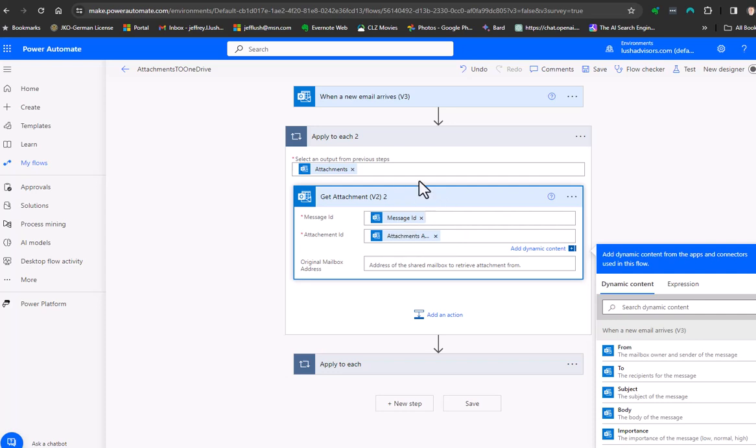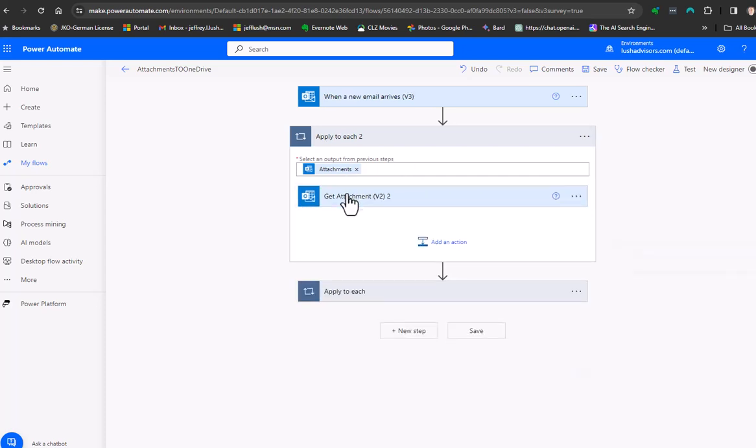Now, here's where people get lost. They sometimes go here to insert a new step. Don't do that in this one. We're going to click on add action.